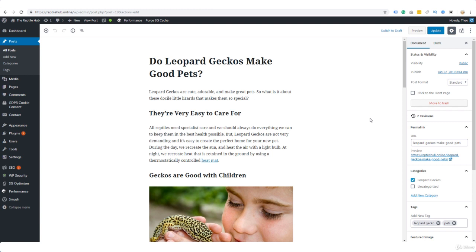All right, so that's adding content and doing the on-page optimization for the content. And just to repeat, you would do this for your pages as well, except for pages like your contact us, privacy policy and terms and conditions, because you do not need to optimize those for the search engines.